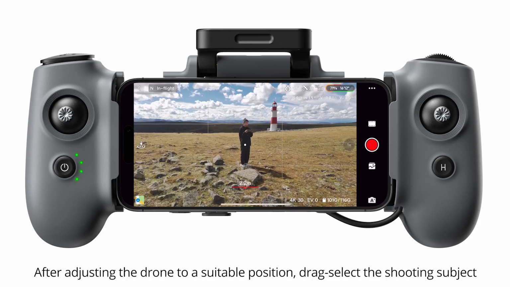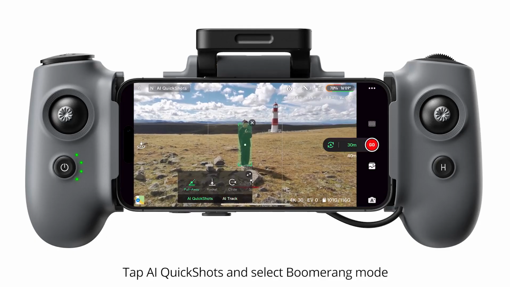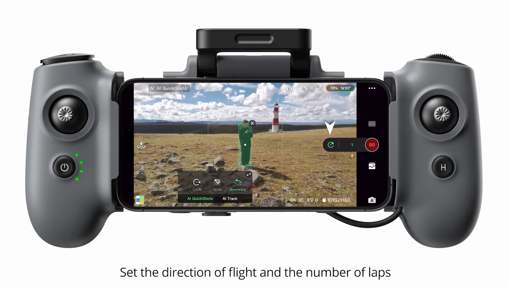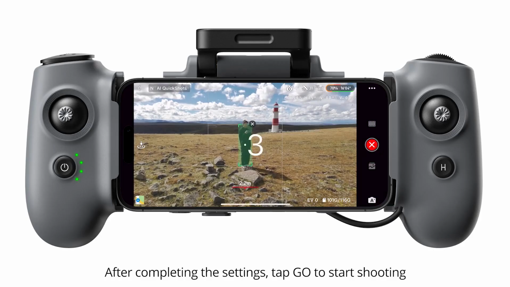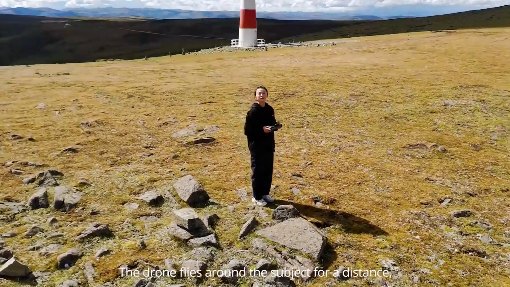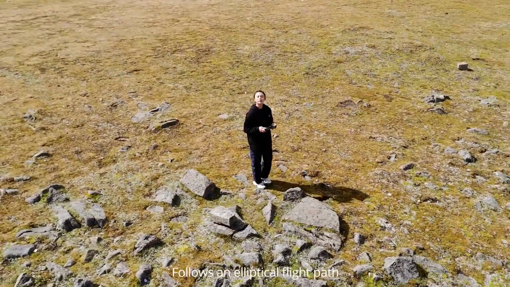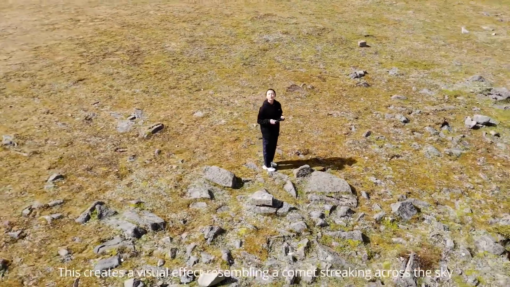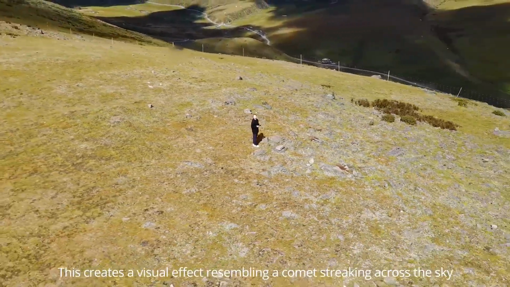Boomerang. After adjusting the drone to a suitable position, drag select the shooting subject. Tap AI Quick Shots and select Boomerang mode. Set the direction of flight and the number of laps. After completing the settings, tap Go to start shooting. The drone flies around the subject for a distance, gradually ascending and then descending. Follows an elliptical flight path. This creates a visual effect resembling a comet streaking across the sky.